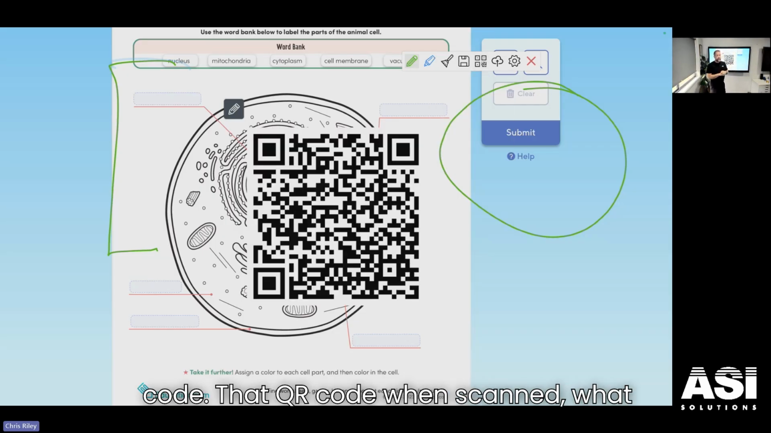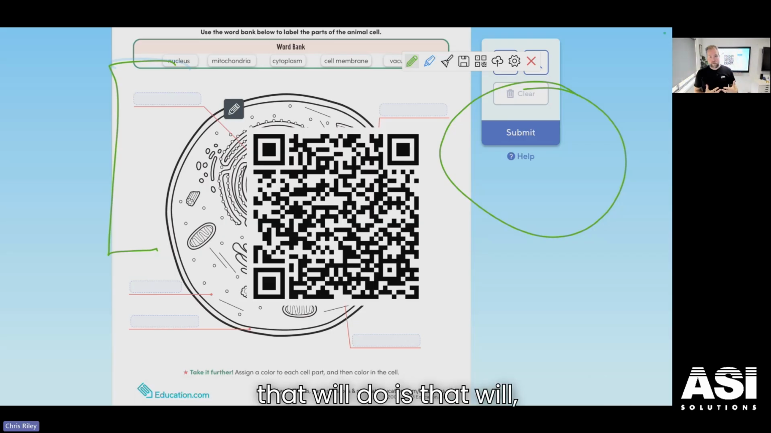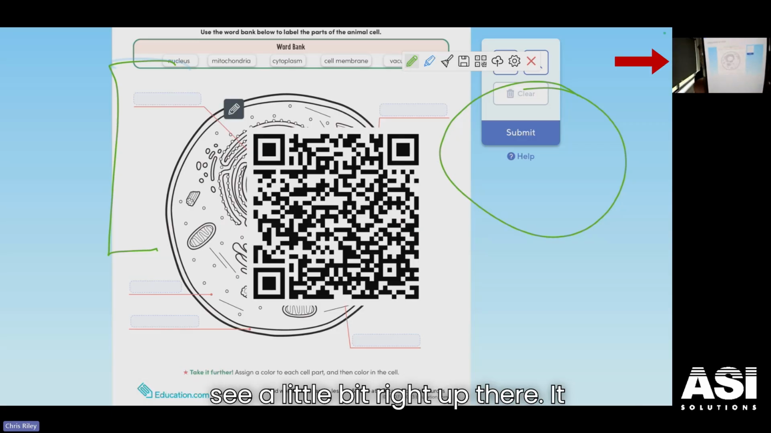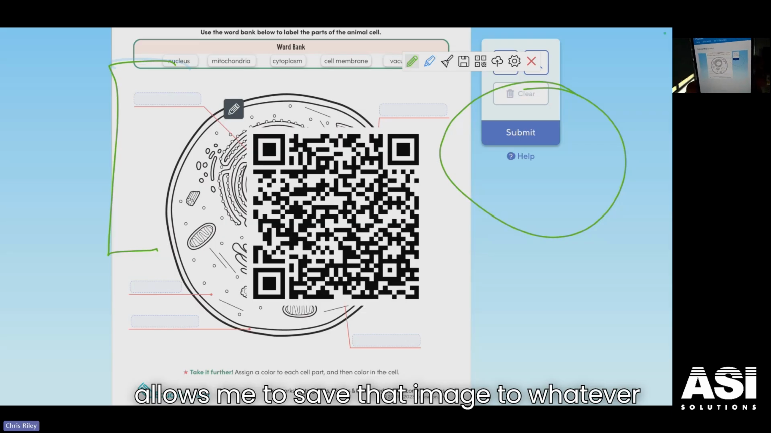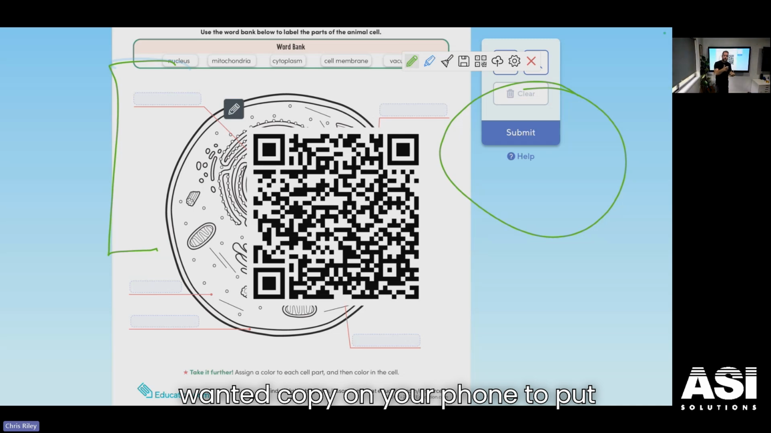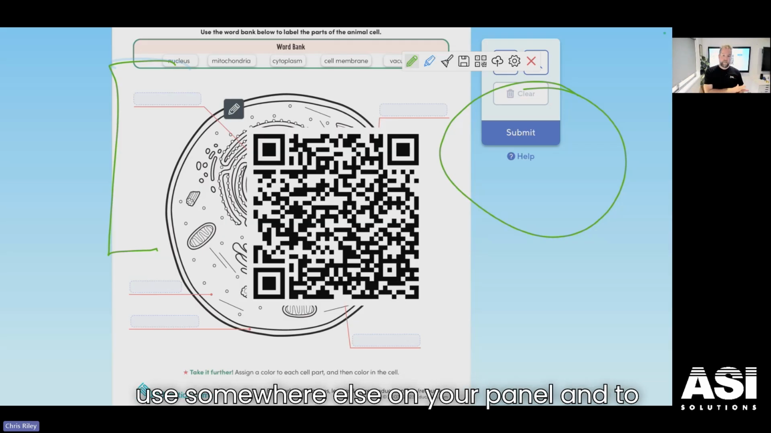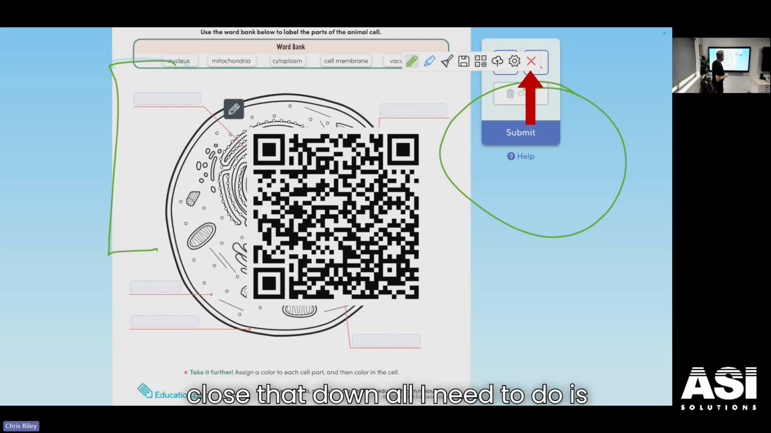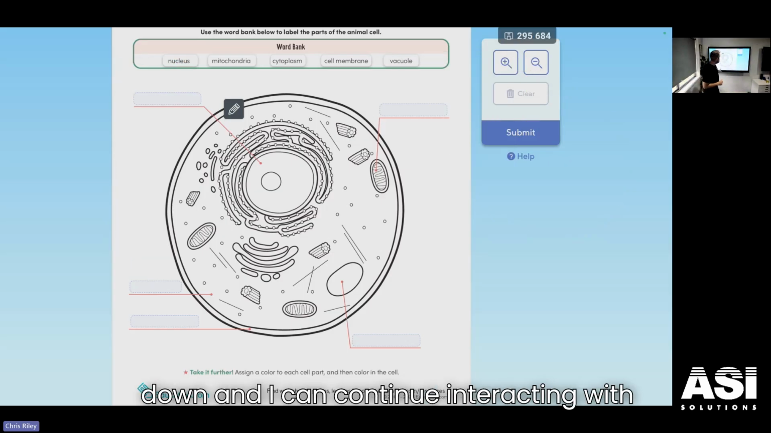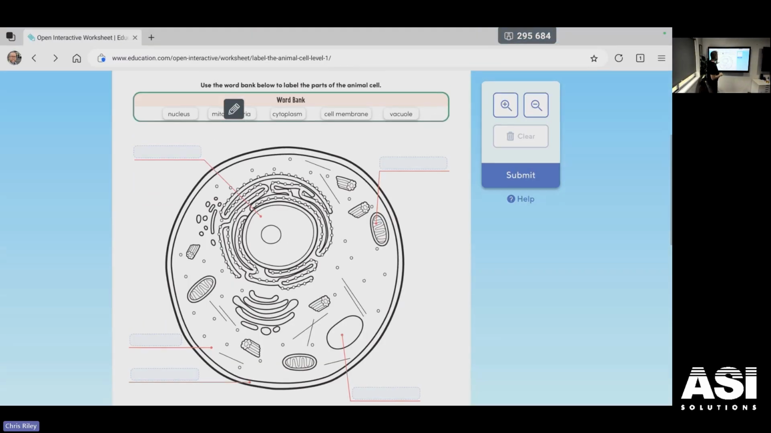That QR code, when scanned, will provide a copy of that in a web browser. Bring it up to my little camera up here so you can see a little bit. Right up there, it allows me to save that image to whatever device I have, whether it's a student device, whether it's yours as a teacher wanting to take a copy on your phone to put somewhere else. But it's a quick way of getting that annotation off to be able to use somewhere else on your panel. And to close that down, all I need to do is click that X button and that's closed down, and I can continue interacting with my material there, which is awesome.